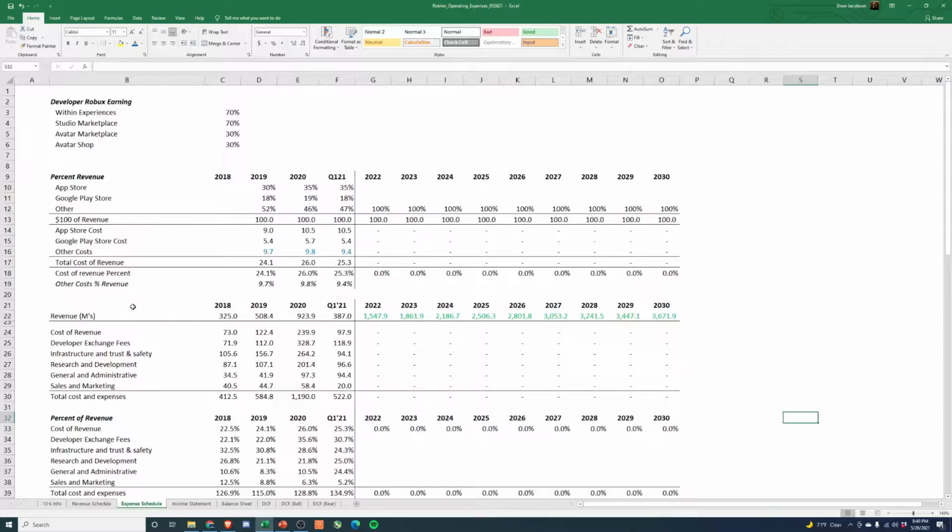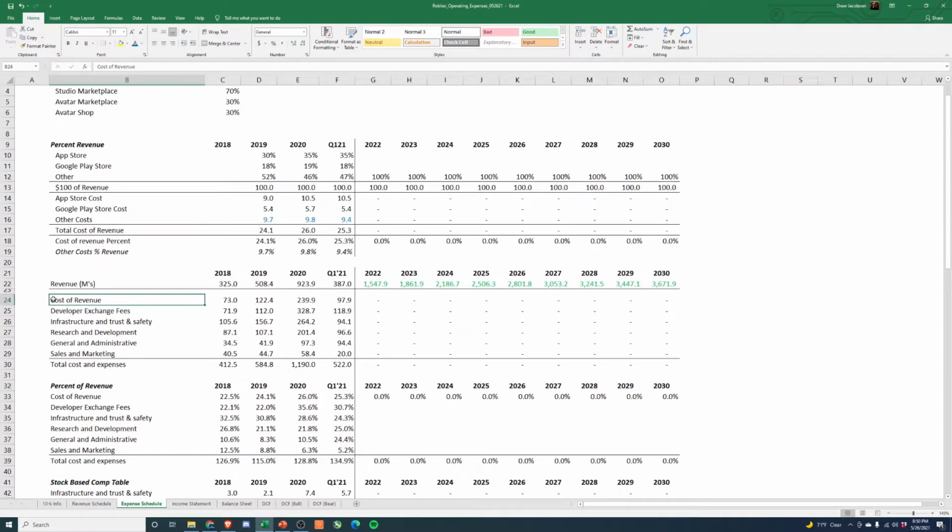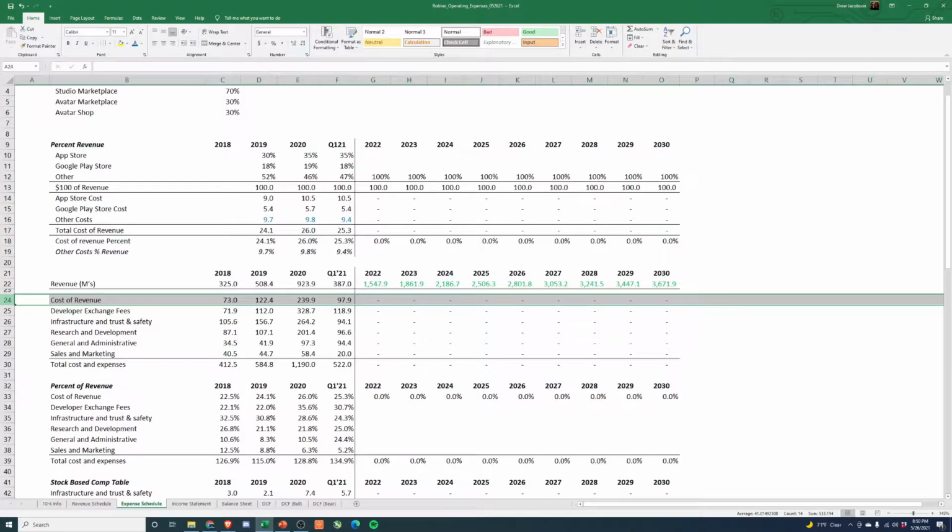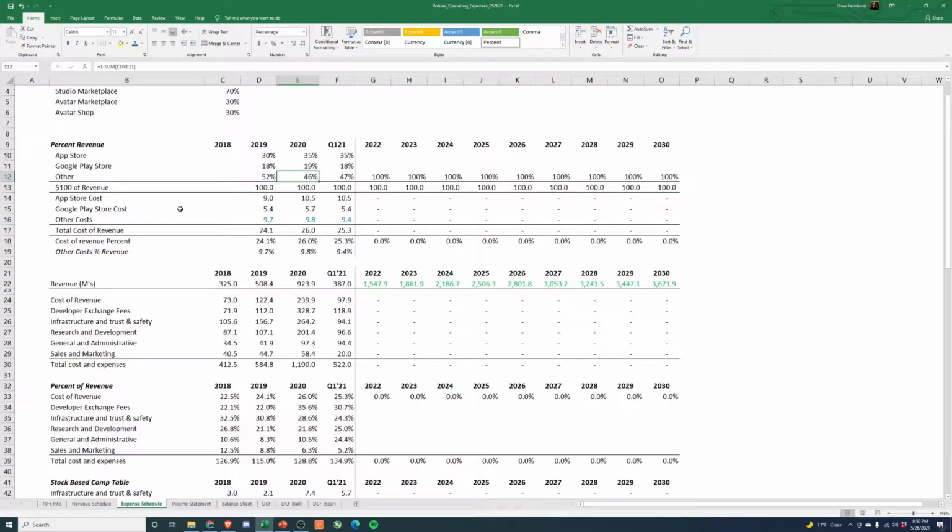So first thing is modeling out the cost of revenue. This is payment processing fees, is what they consider it. So if someone purchases something on their platform and they're paying a commission to the App Store or the Google Play Store, this would be captured there. And then anything outside of that, general payment processing fees as well. So first thing we really need to look at here is the App Store: how much of the revenue does it make up? Google Play Store, and then the other piece.